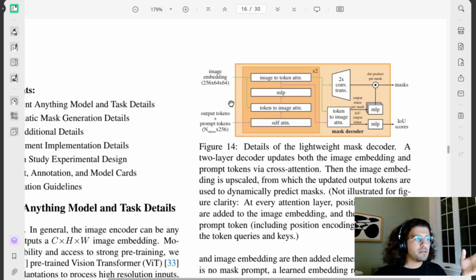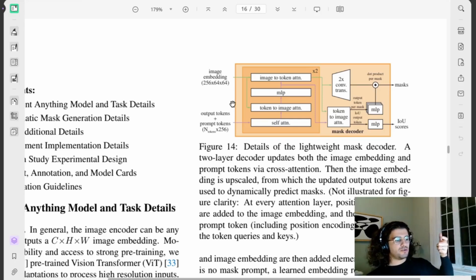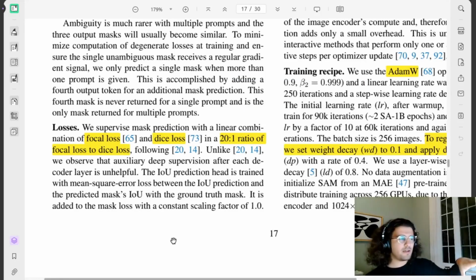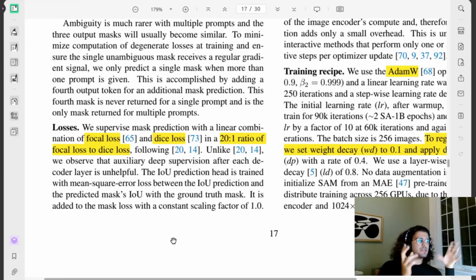But they base this on the transformer decoder block, and they have a modified dynamic mask prediction head that uses the prompt self-attention also, and cross-attention to update all of the embeddings. There's also an MLP that is used to output the token to a dynamic linear classifier. So this is tasked with computing the foreground probability at each of the image locations. So at a more granular level here, the loss that we're using is a focal loss and dice loss at a 20:1 ratio.